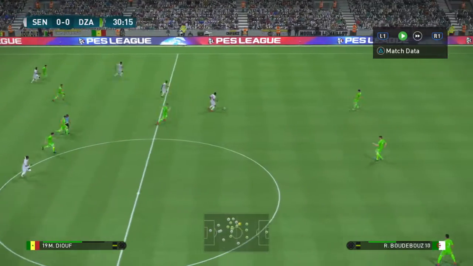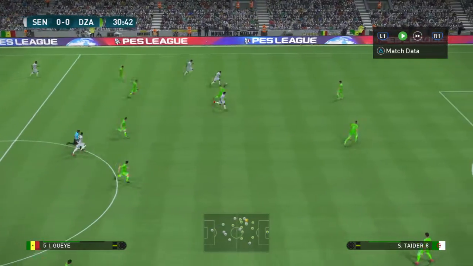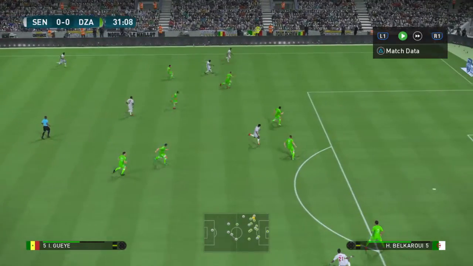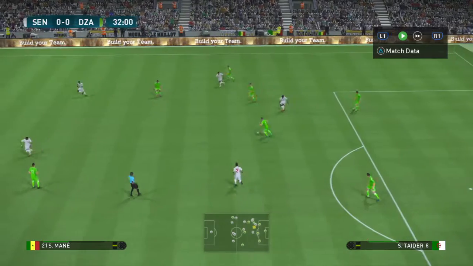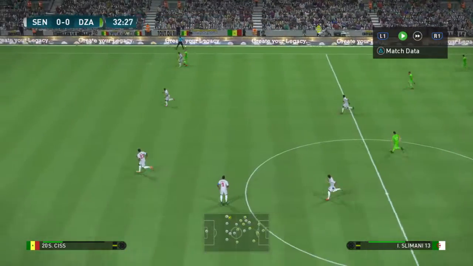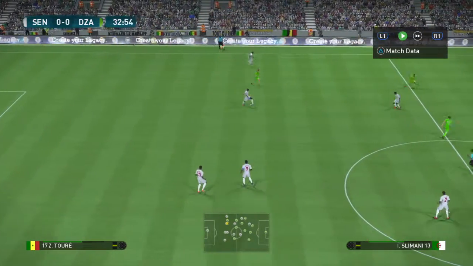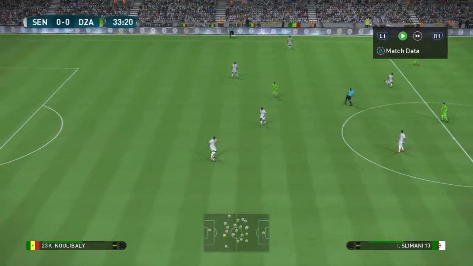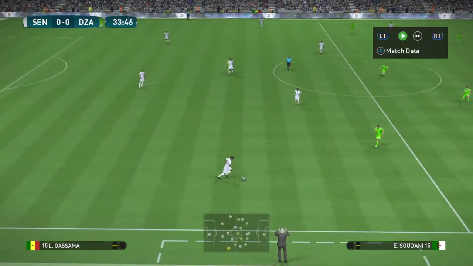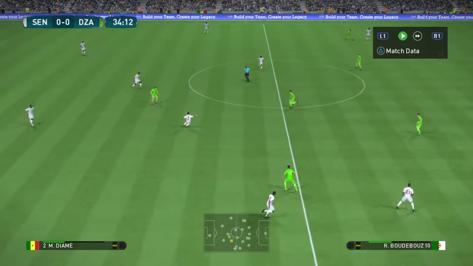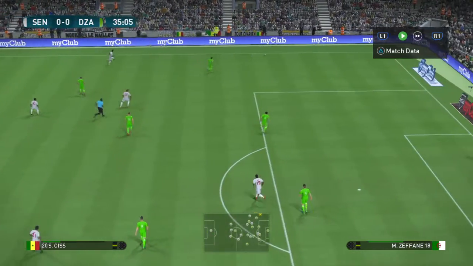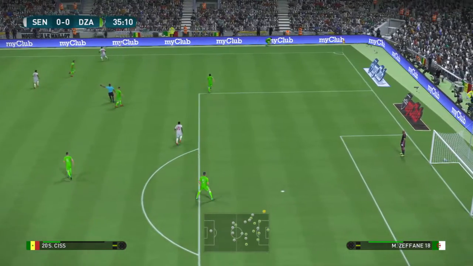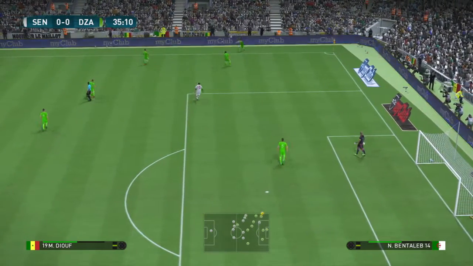It's Gueye, for Senegal, to Feghouli. Feghouli slows it down a little bit, back to Gueye. Gueye moves downfield. Still Gueye on the ball, sends it in the box, but it's been intercepted by the Algerian defense. Taider towards Slimani. Can he get there? He tries to, but it's been intercepted by the Senegalese defense. Koulibaly to Gassama. Gassama moves around, sends it to Diame. Diame sends a long ball downfield on the flank towards Keita, but Algeria are going to deal with that. It's going to be a throw-in to Algeria.